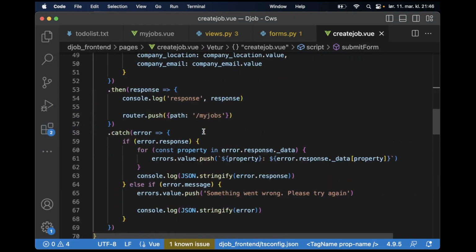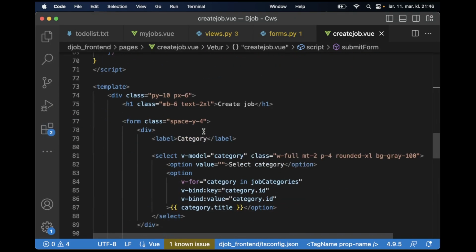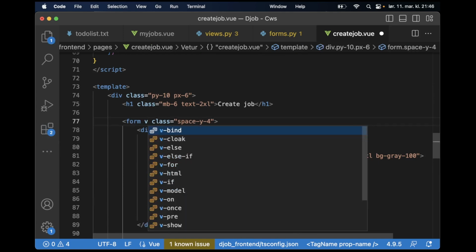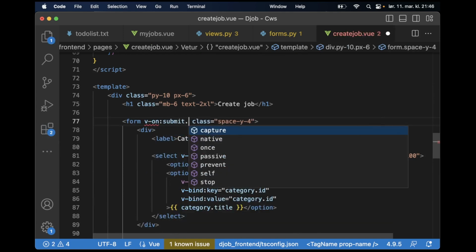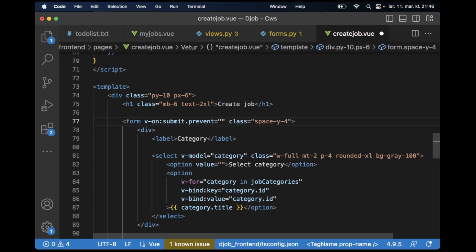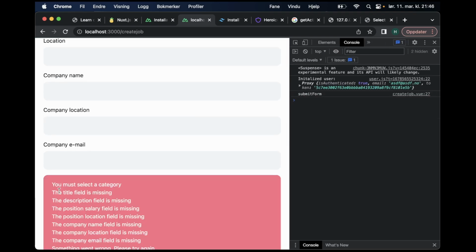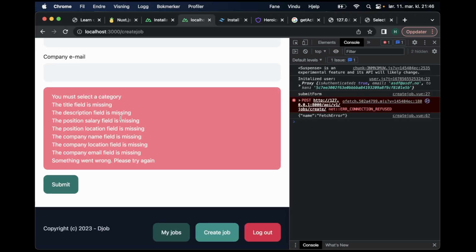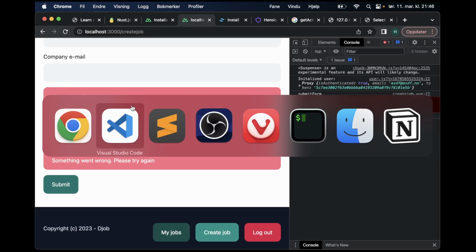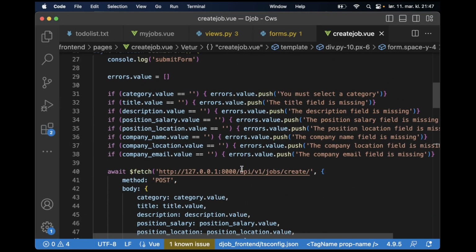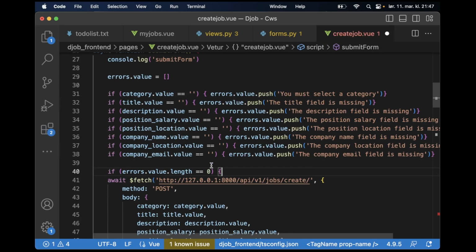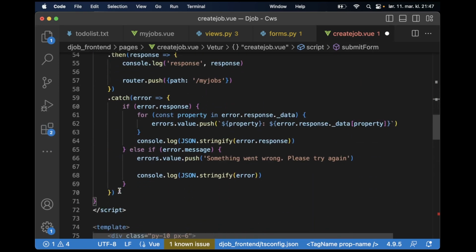Okay, there is something wrong with the submit. Sorry, I forgot to add the v-on:submit.prevent. Then we need to pass in submit form and save. So we can try again now. Submit, and now we get the list of the errors that are missing. And we also need to check if there are any errors. Then we will not submit the form. And to do that, we just go above this await function here and paste if errors.value is 0, then we can submit this.